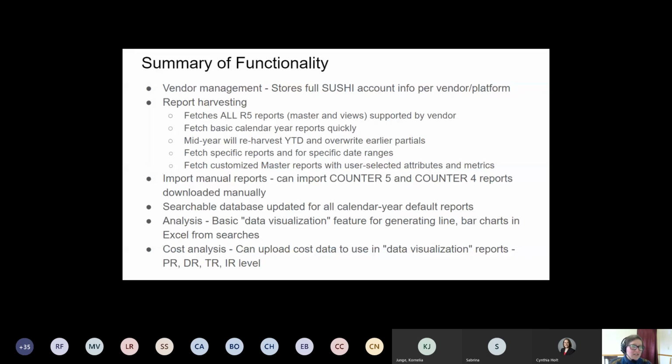It also gives you functionality to request specific reports for other date ranges besides the calendar default. And in the case of the master reports, to make more customized, granular, and filtered special one-off reports that might be useful to you. It does allow for vendors that support Counter 5 but not the SUSHI protocol. If you get the reports from the vendor directly, you can then import them into this so they become part of this system. We also very recently added the ability to import Counter 4 reports, but because of differences in the metrics between 4 and 5, there's only a limited amount of metrics that can be converted to Counter 5, and it does convert them as it brings them in.